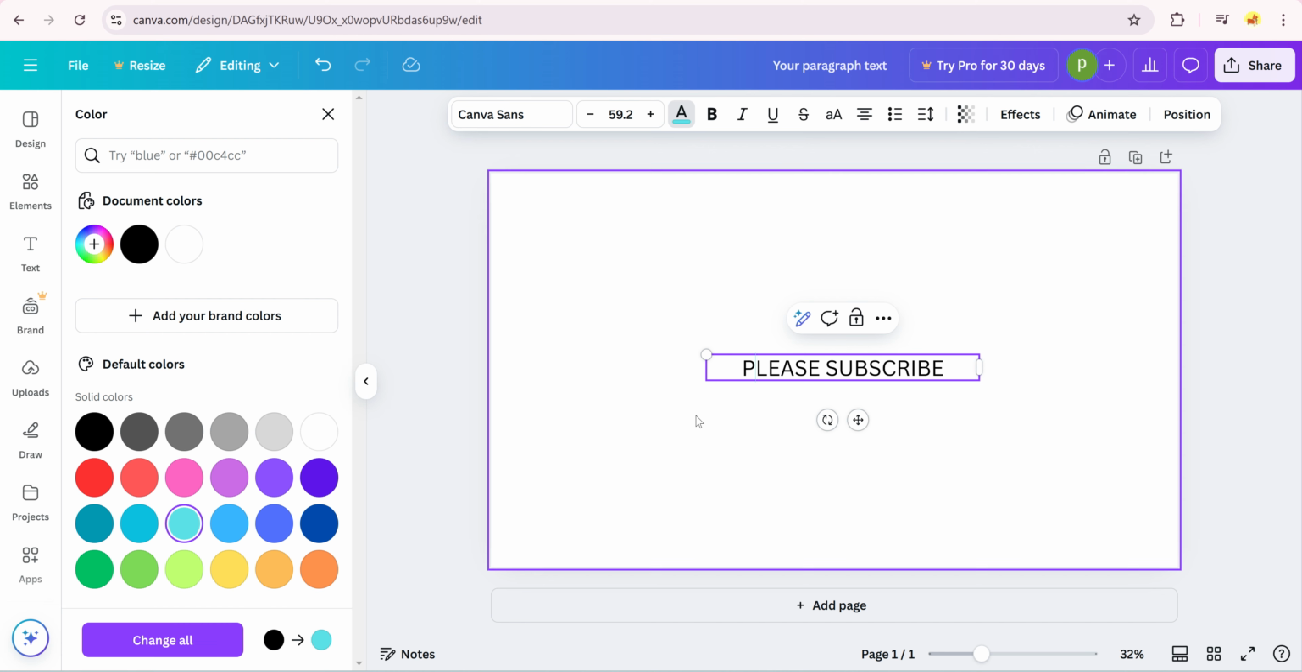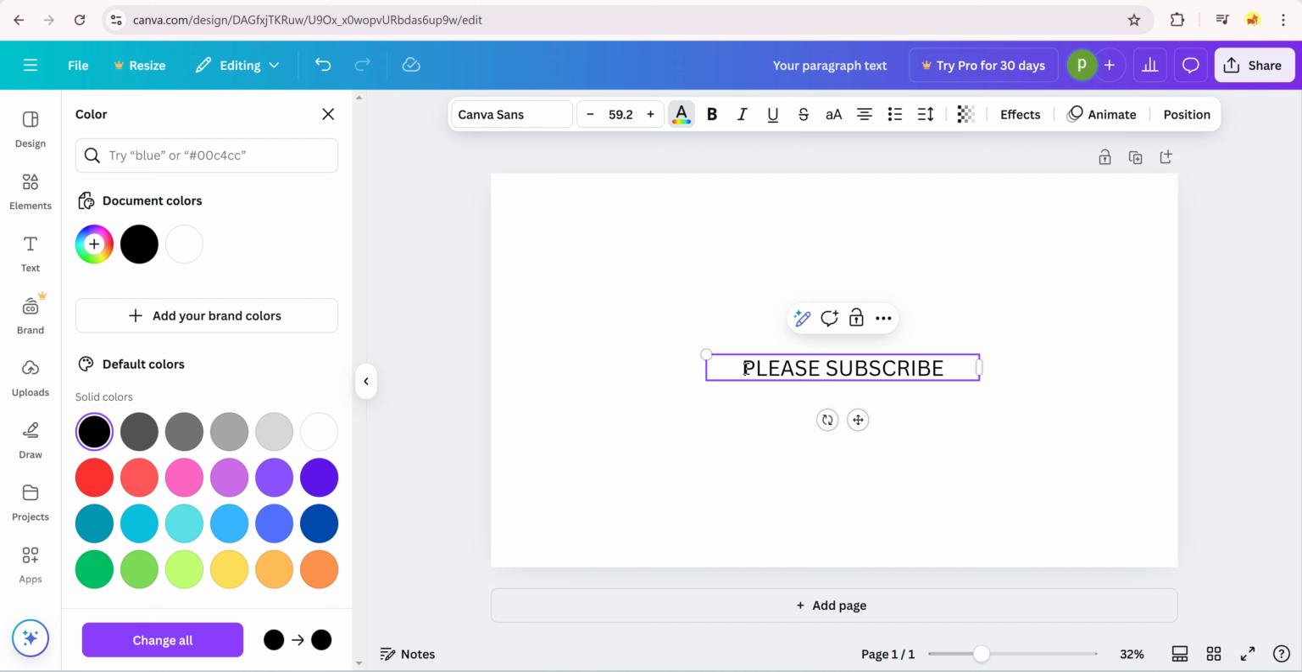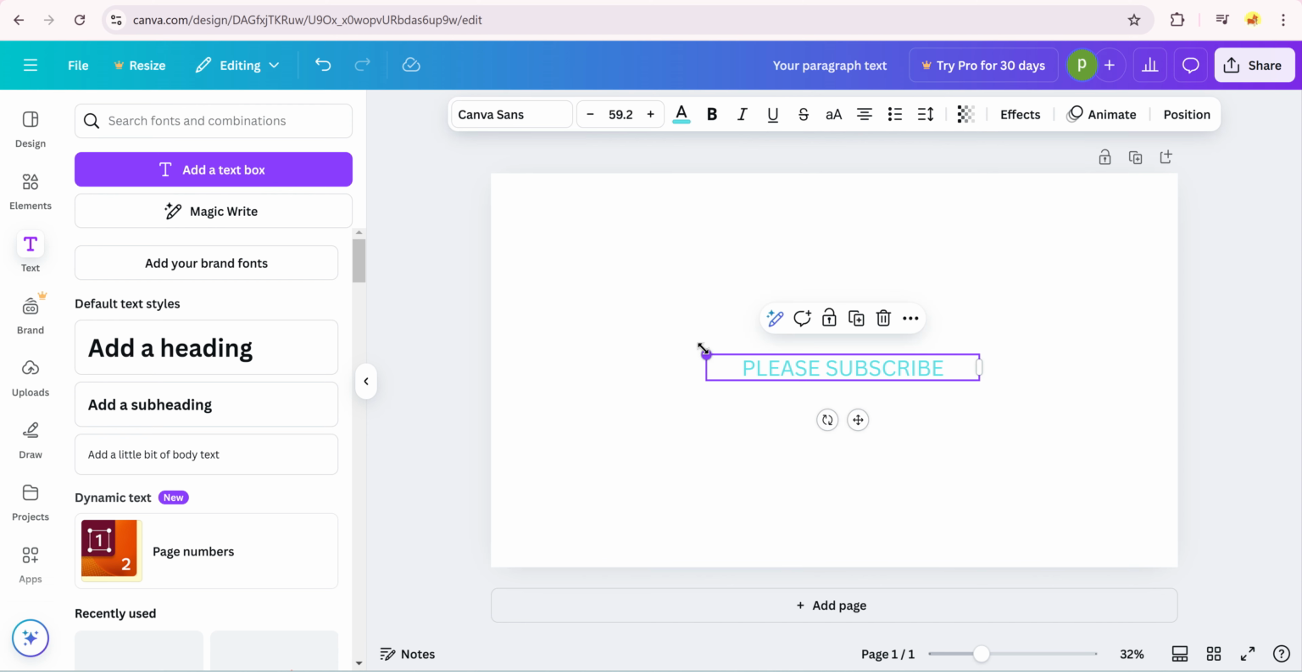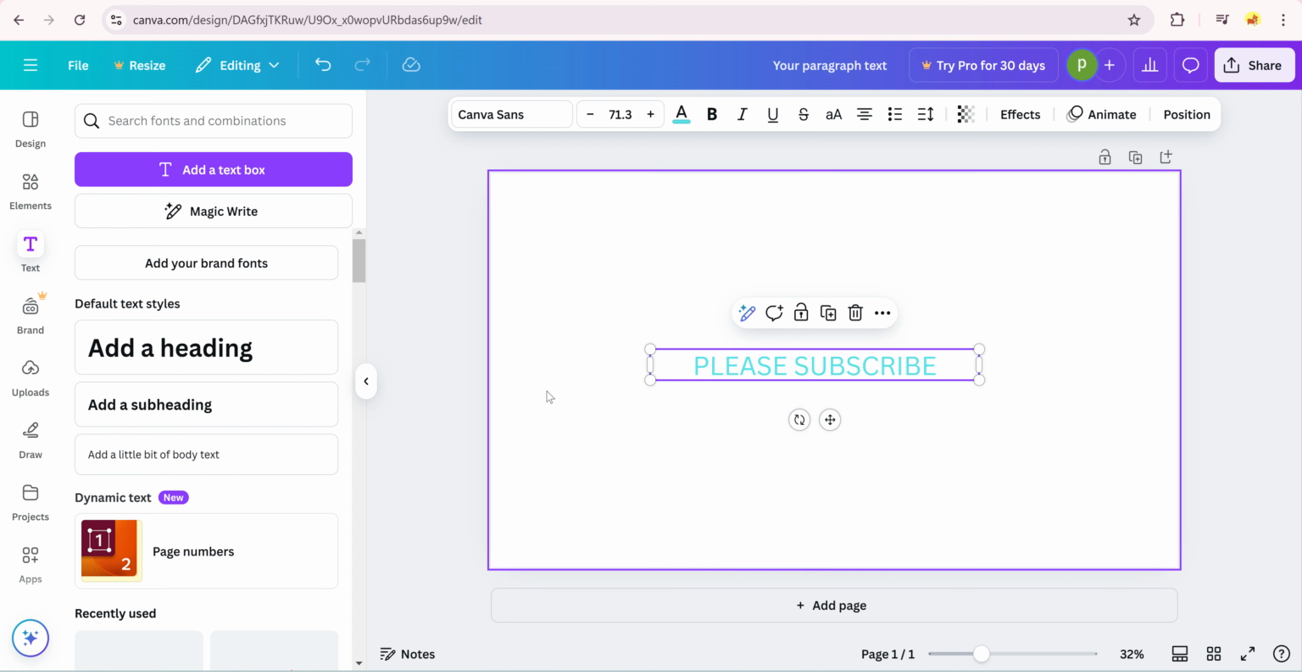Change the color of your text. If you want, just click on your text, highlight it and change the color to something more visible. You can as well resize, maybe turn it into something bigger.